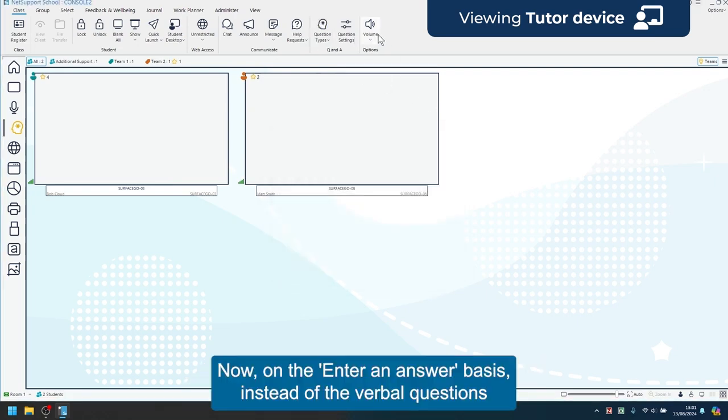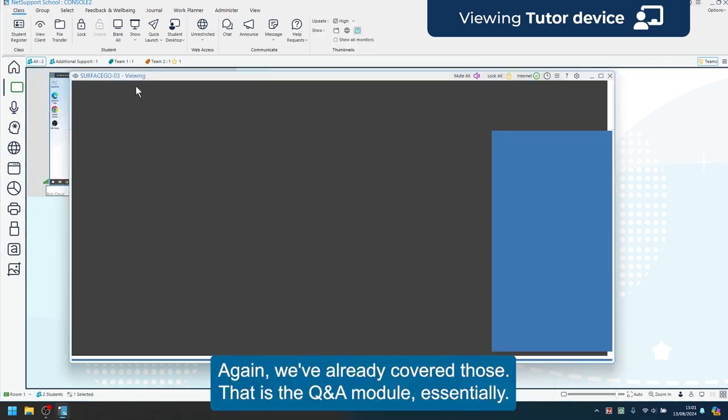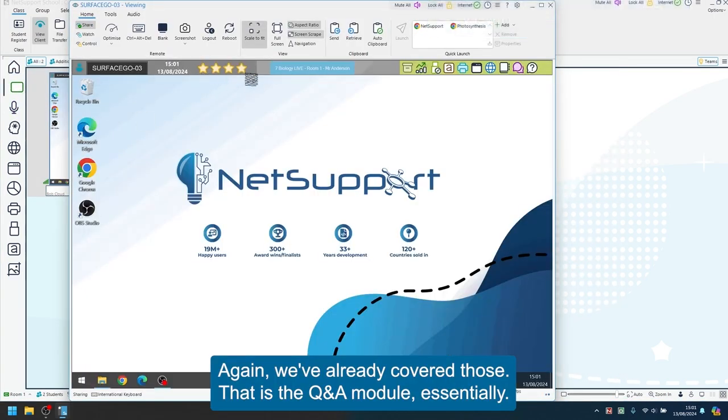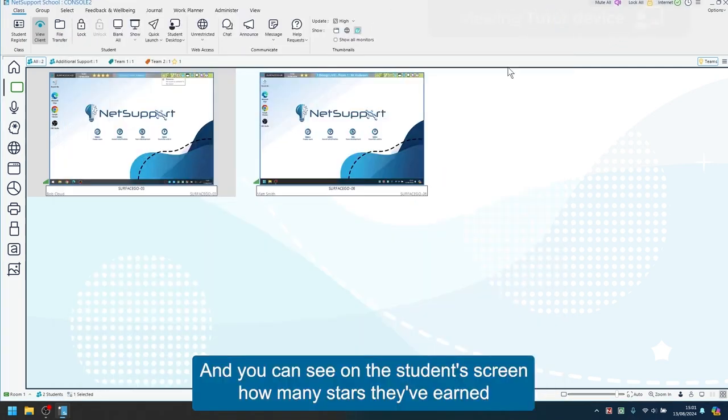Now, on the enter and answer basis, instead of the verbal questions and response basis, there are the settings modules there and the volume. Again, we've already covered those. And that is the Q&A module, essentially. And you can see on the student screen how many stars they have earned throughout the quiz.